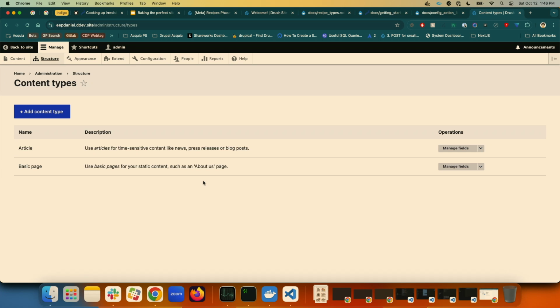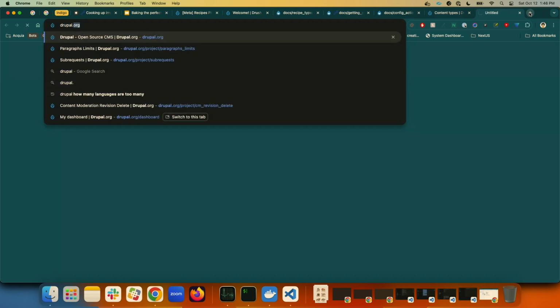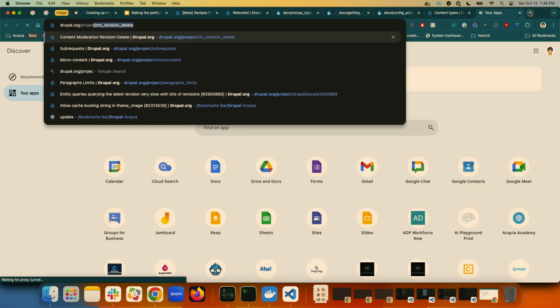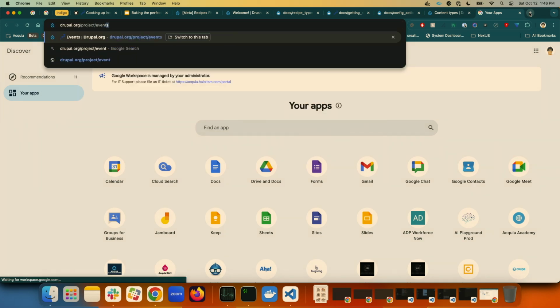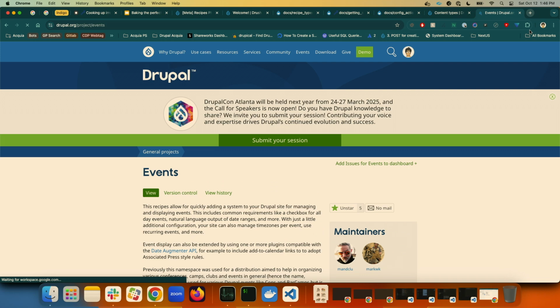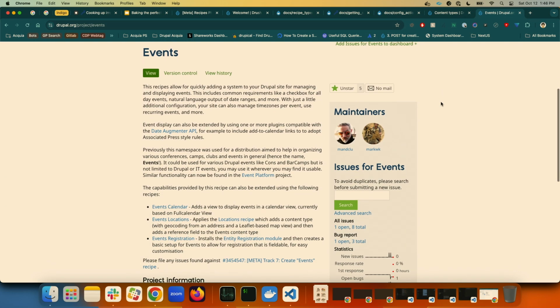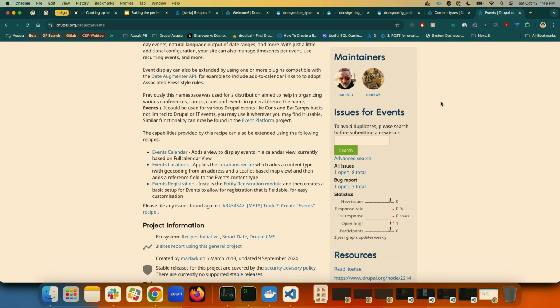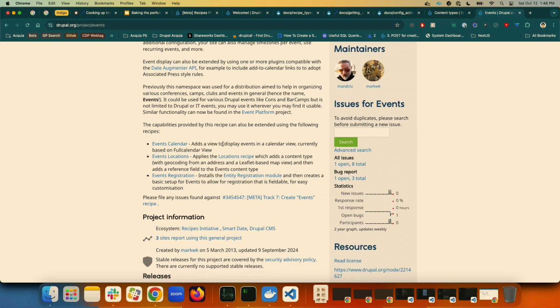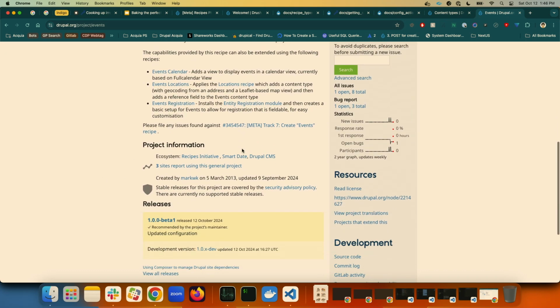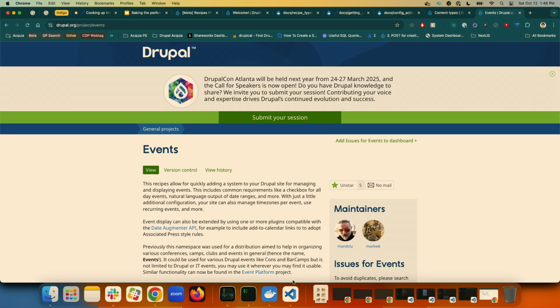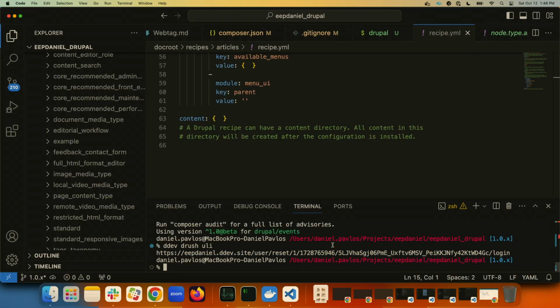So right now you'll see I don't have any sort of events content type here. Just for clarity, this is the recipe that we are applying. It's Martin's recipe that he's working on for Starshot, which would be providing an events calendar, the events content type, and so on. Those are other recipes that are suggested. So this is the recipe we want to apply. Let's go ahead and apply it.